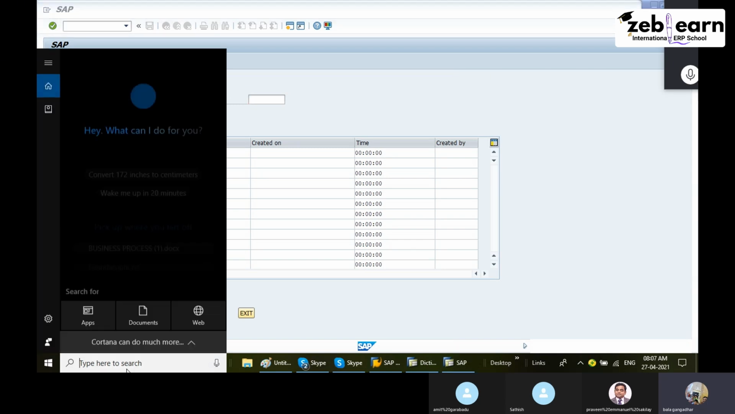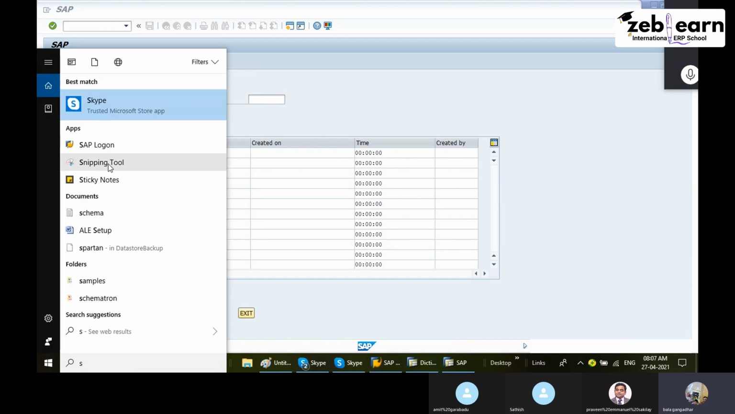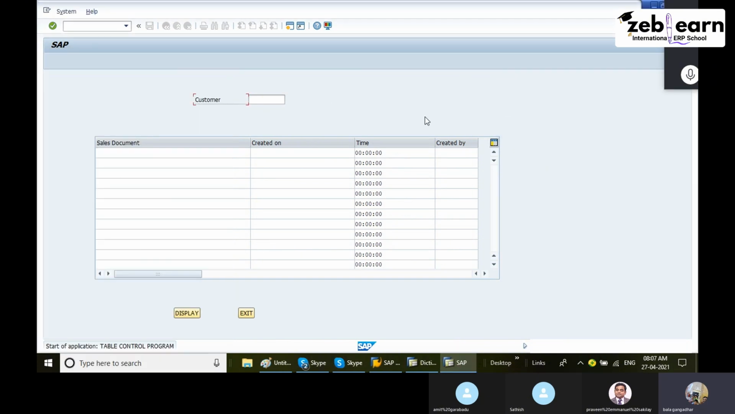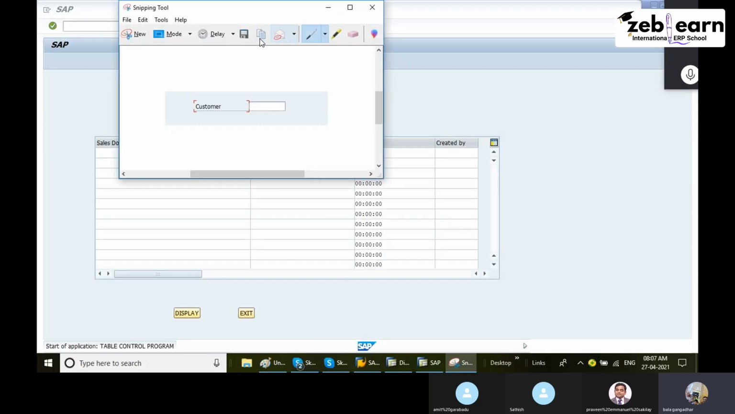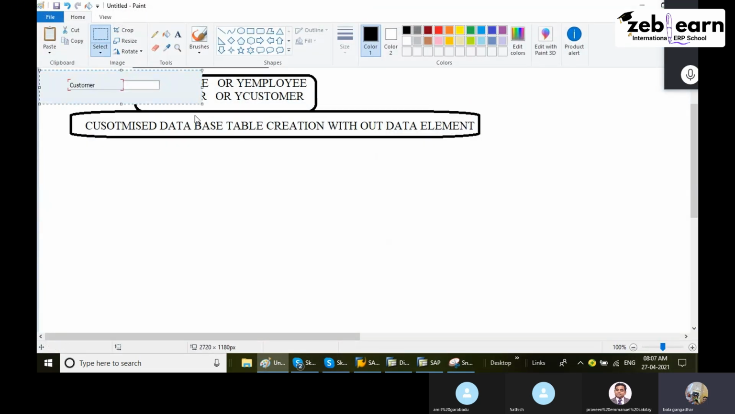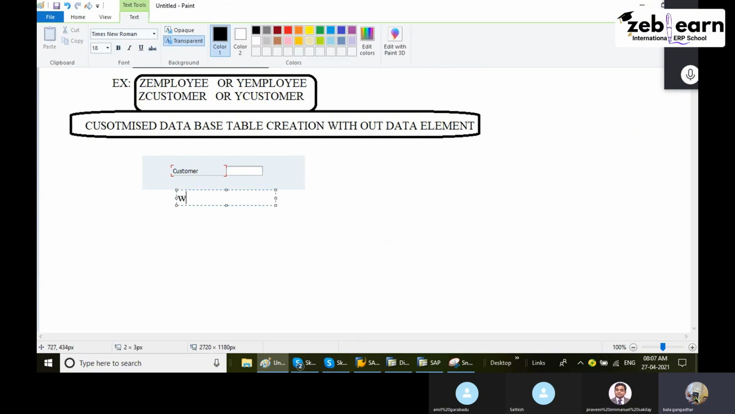Let me copy first, using the snipping tool. For example, I'm going to take this same field. This is the copy, paste it here. With the data element, I will show how it will look. If you use the data element, better you can write it down clearly. With the data element, the customer label will come.